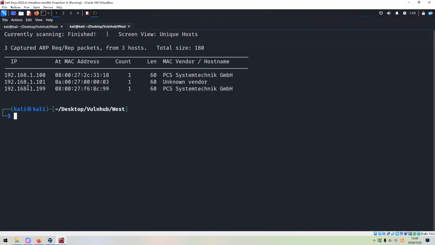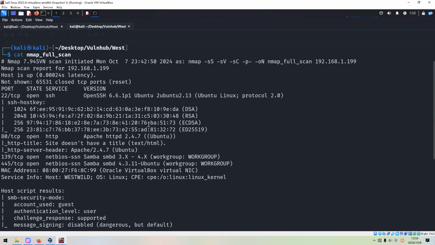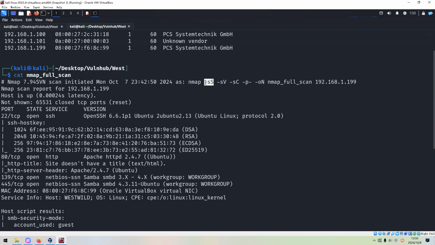What should we do next? We need to do the port and service scanning with Nmap. To save time of this video, I've already completed it before, so for now we just cut out its result. As you can see over here, I used options like SYN scan, the version scan, the default script scan, followed by -p- to do the full range port scan. The last option of all is -oN to output the result into this file.